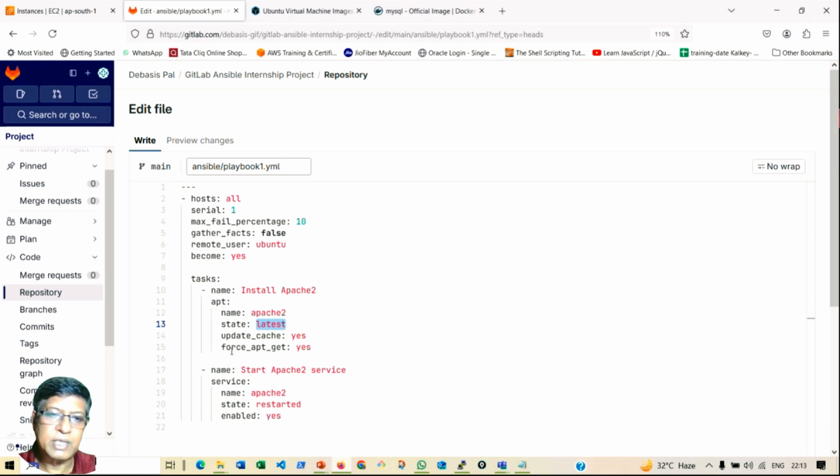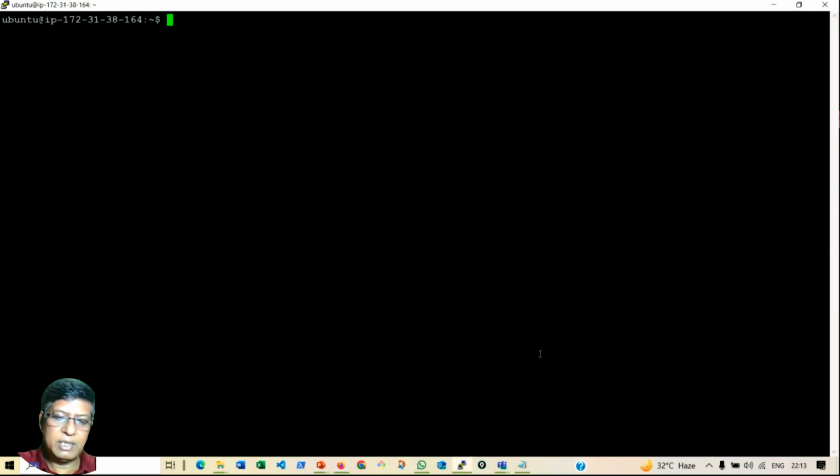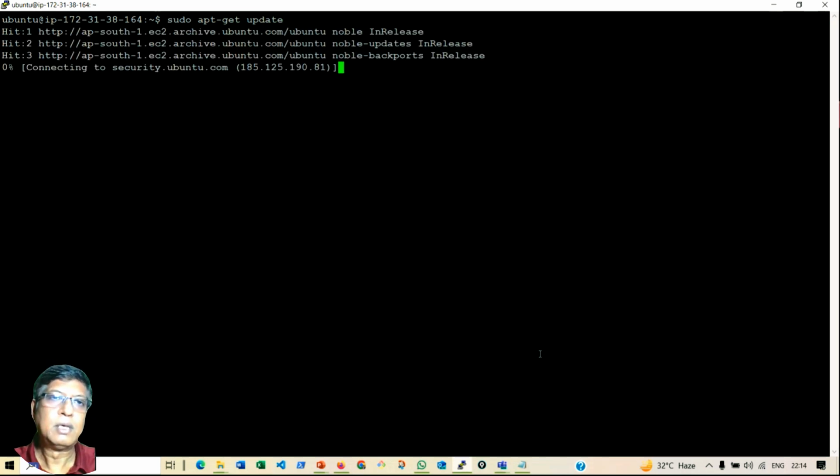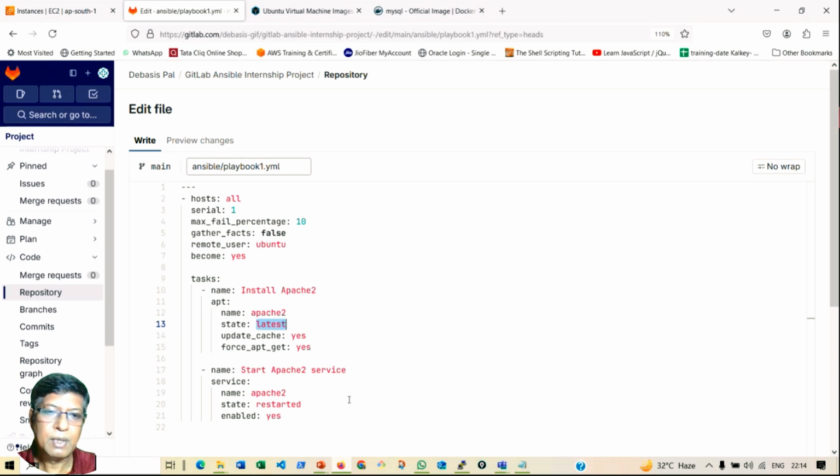So update cache, yes. Force apt-get, yes. So you can use either sudo apt or sudo apt-get. So you can force a get. The same thing I will do, but I'm forcing the apt-get. So this is a module, and these are the parameters or the arguments inside that module.